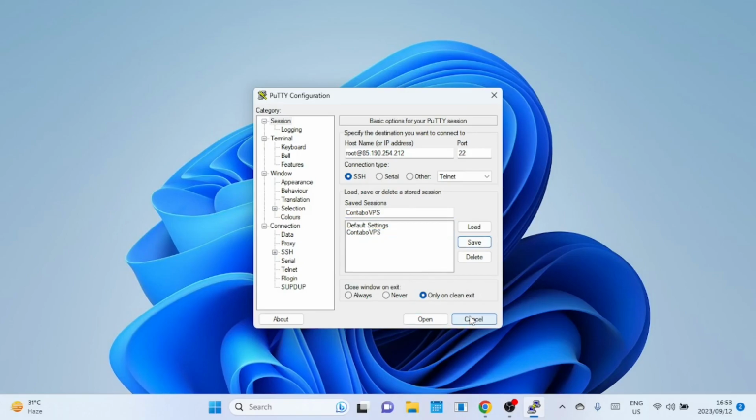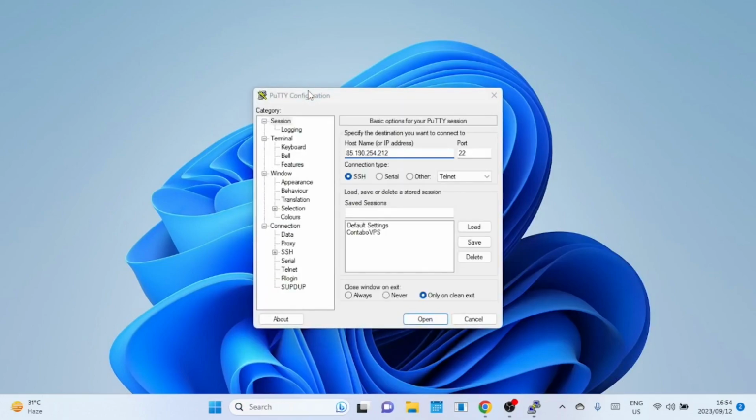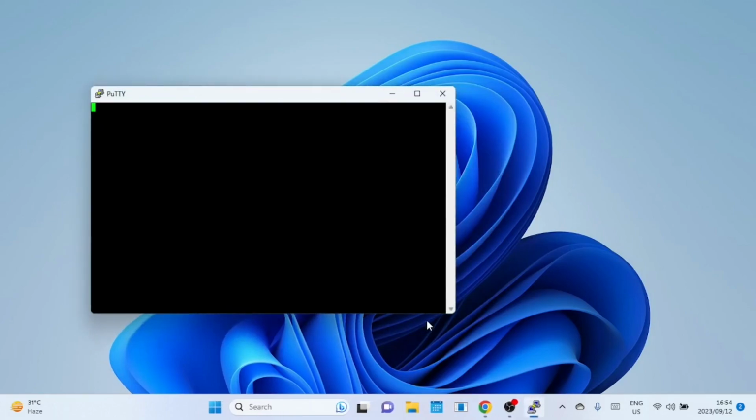In the future, when you open PuTTY, you can simply click on the name of the saved session under Saved Sessions. Click the Load button to populate the connection details. Once loaded, you can click Open to start the connection. As you can see now, it is just asking for a password. The username is already populated.